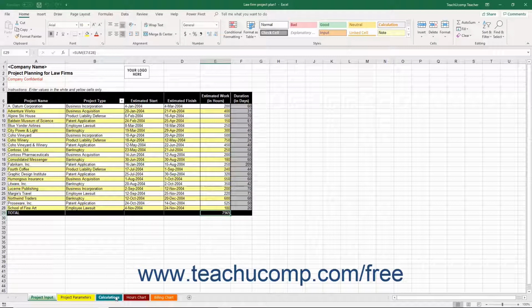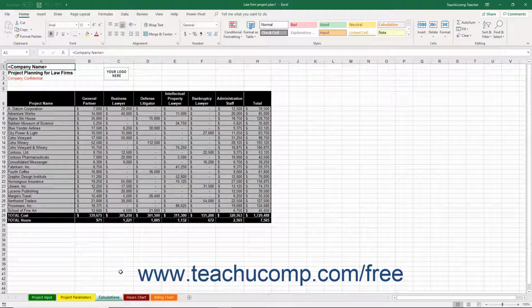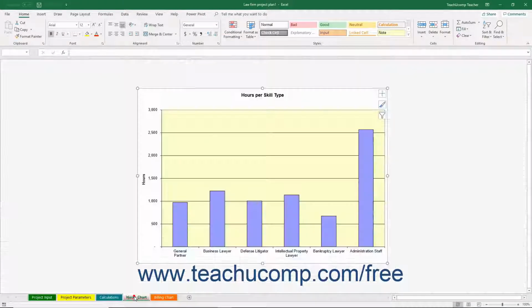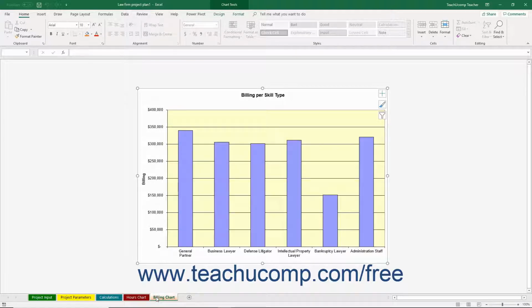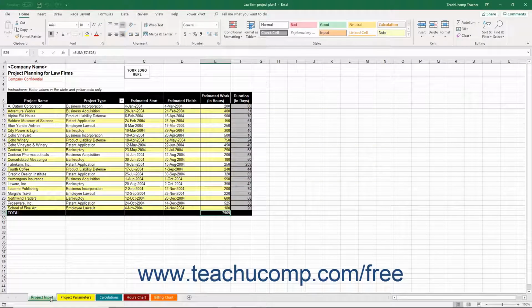If you view the Calculations worksheet, you will see the total estimated billing amounts for each general type of skilled worker for each project. The Hours chart shows estimated work hours per skill type, and the Billing chart shows estimated billing per skill type. As with the other templates, you can enter your company's name and logo into the project input through Calculations worksheets if desired.